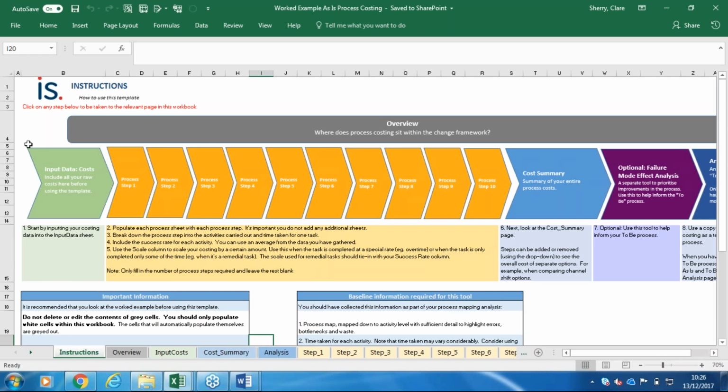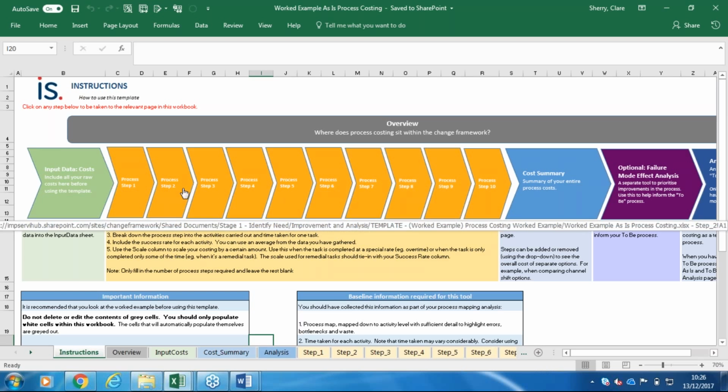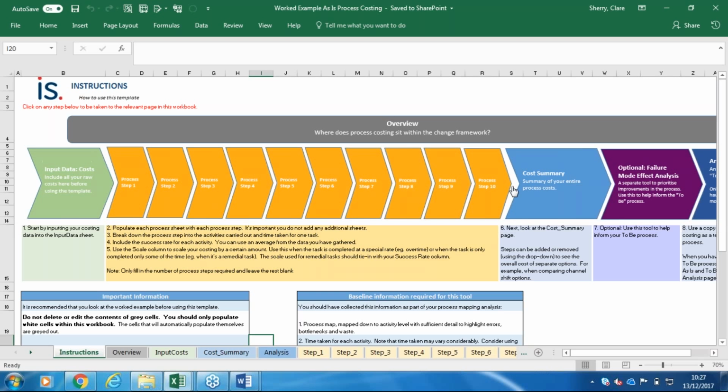So we've got lots of different tabs. The first thing we do is we map out the process, and we break it down into steps, and then we have to break the steps down to a granular activity level where we can see step by step, task by task, what's getting carried out and who's carrying out the task. We've put in 10 steps because we think at a high level that's probably as much as you'll need, but you can delete the different process steps if your steps are shorter. It's up to you how you want to use this.